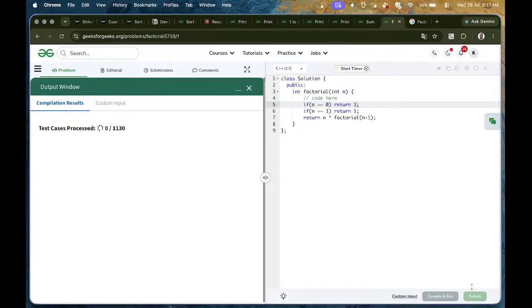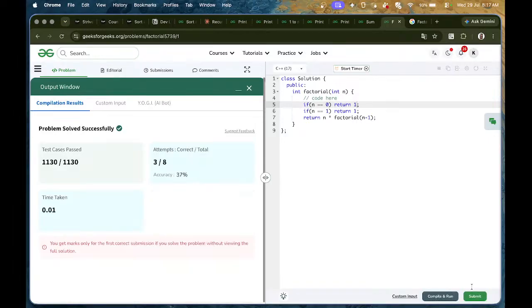So there are two base conditions in the factorial of a number, which are n equals 1 or n equals 0.